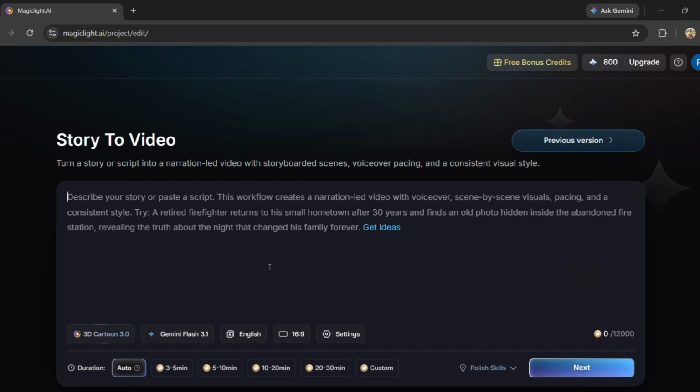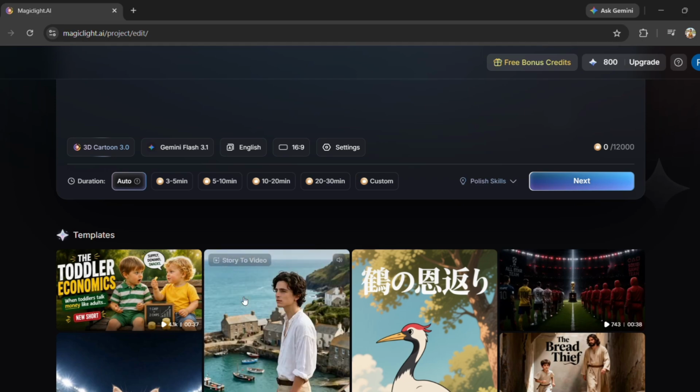First, visit the MagicLight AI website and click Start Free. Create a free account using your Google account or email, then log in to access the dashboard. New users can start with a free plan to test the platform before upgrading.